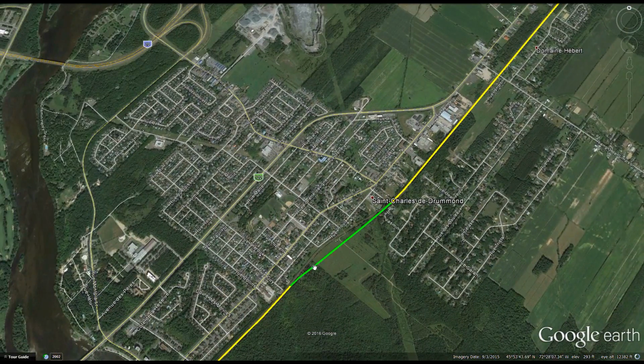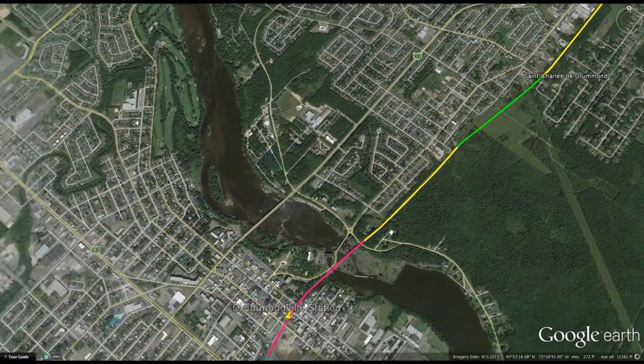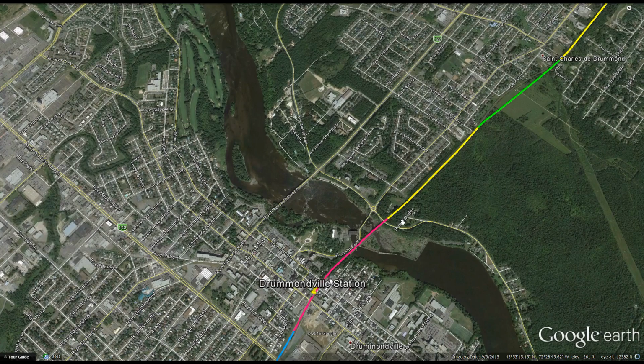Some slight curve straightening in St. Charles to Drummondville, and then Drummondville is a new viaduct. So this is going to be a brand new viaduct. The existing segment is not. So this will be built over all the roads here.